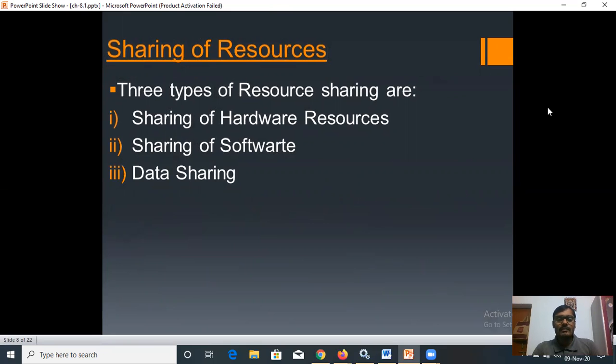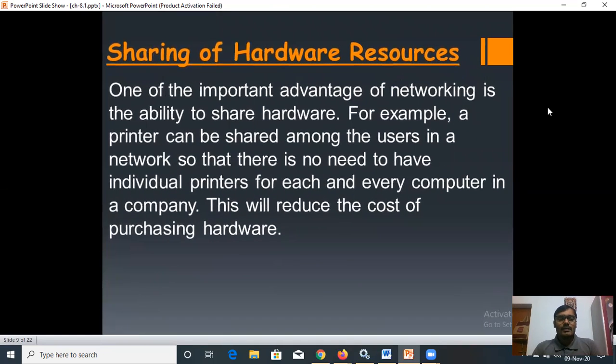Now we will come to the first point, sharing of hardware resources. One of the important advantages of networking is the ability to share hardware. What kind of hardware? It can be a printer or your hard disk space. These can be shared through networks. For example, a printer can be shared among the users in a network so that there is no need to have individual printers for each and every computer in a company, and this will reduce the cost of purchasing hardware.